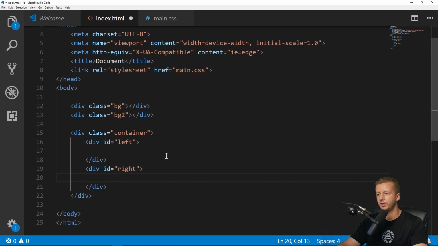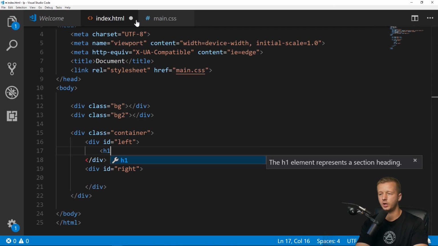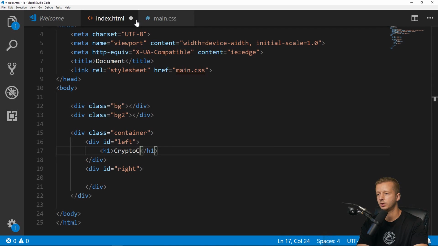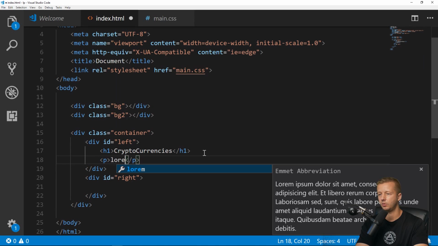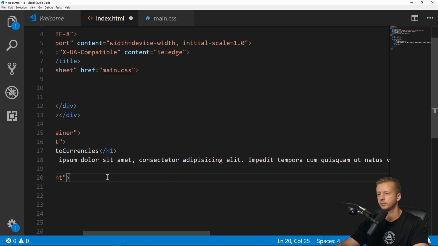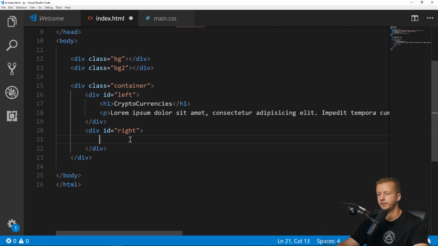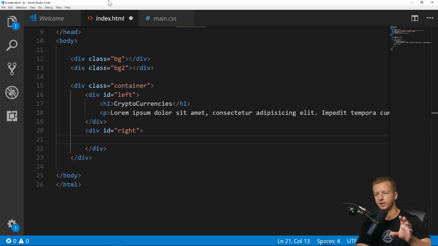All right. So in left, we're just going to have a simple H1 with cryptocurrencies. And then we're going to have a paragraph. And I'm just going to type lorem and enter. All right, we'll save that. And then for the right section, we're going to structure those 3 blips that we're going to be transforming and animating within an unordered list.